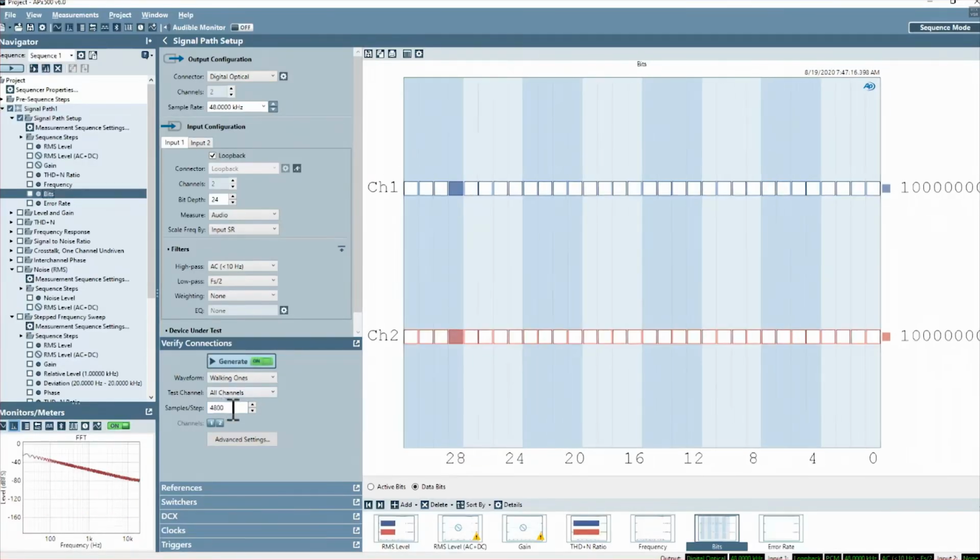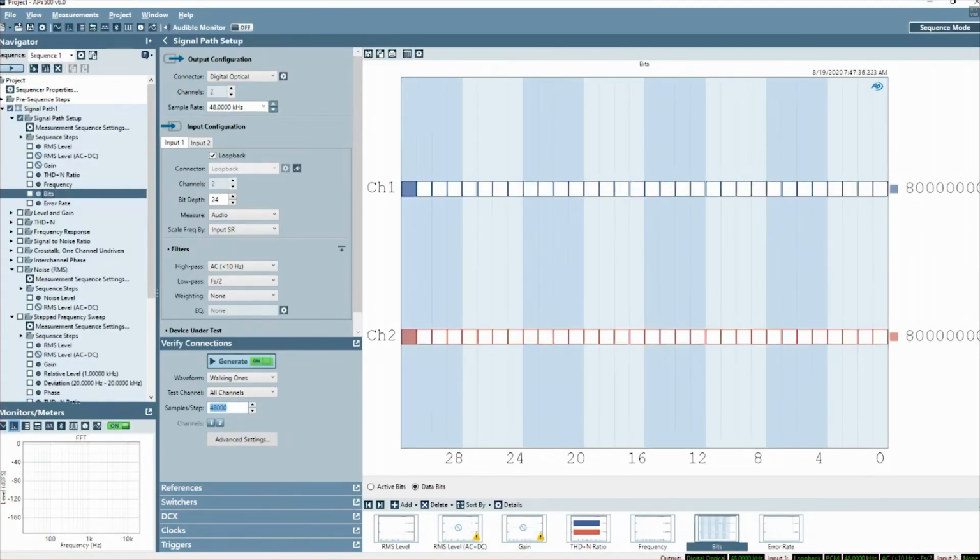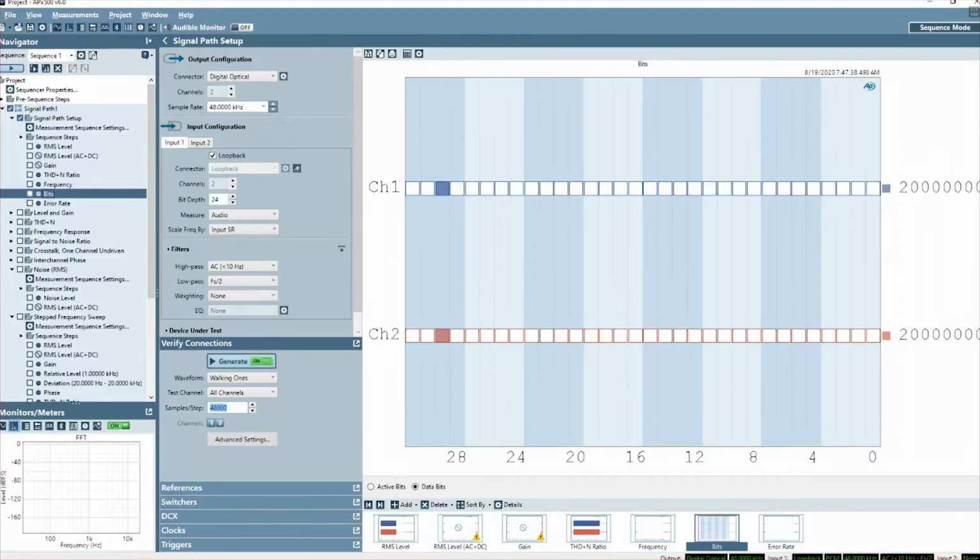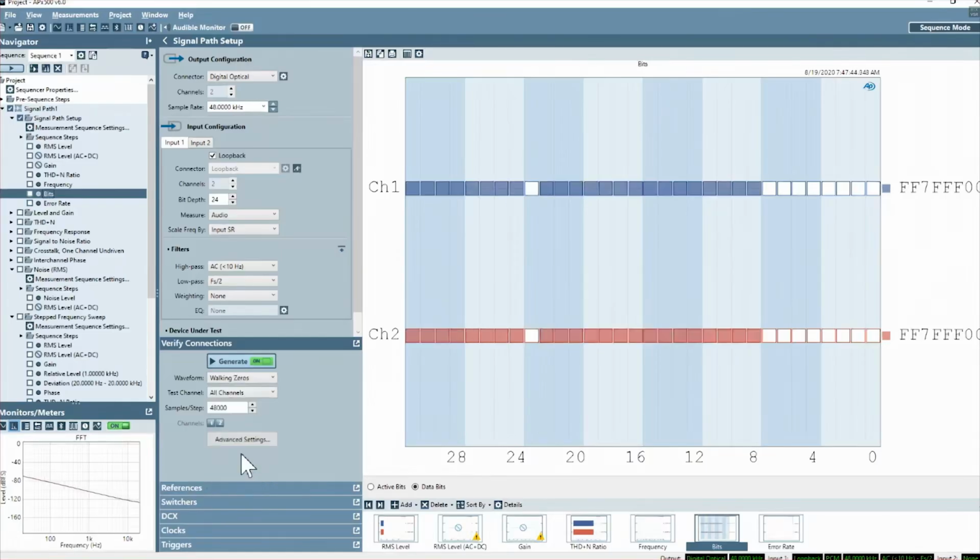Now let's slow that down. I've set the samples per step to equal the sample rate. So what this is doing is literally raising the value of each bit and changing it every second. So we can literally see the data walk through the word. There's the inverse of that, which is walking zeros.